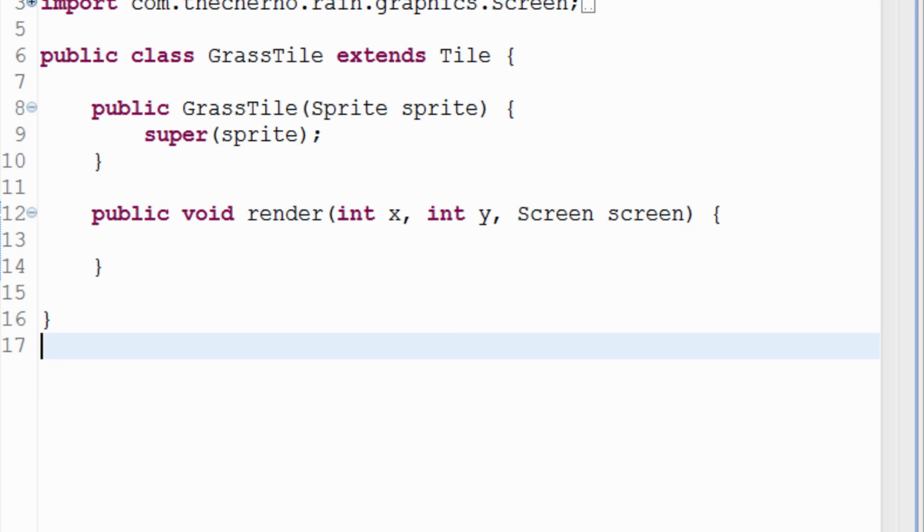This is very useful because if we go to our screen class, we can see exactly the parameters that we need for render tile to work. So right over here, we're just going to call the render tile method. Very simple. So we've got the screen class here.